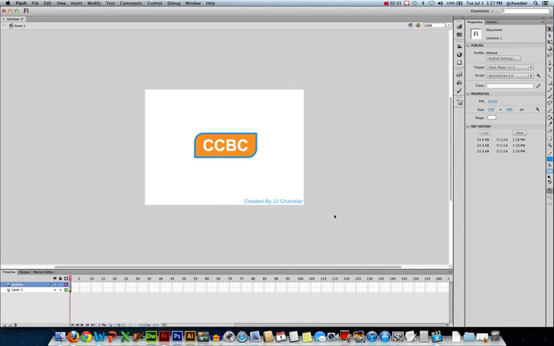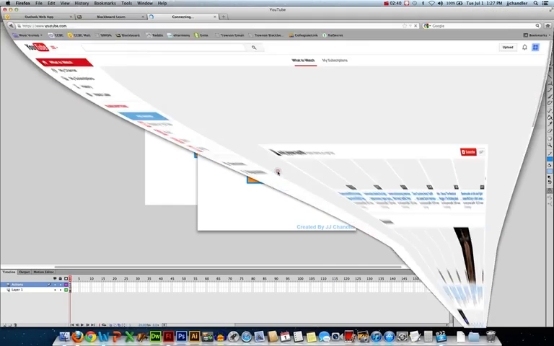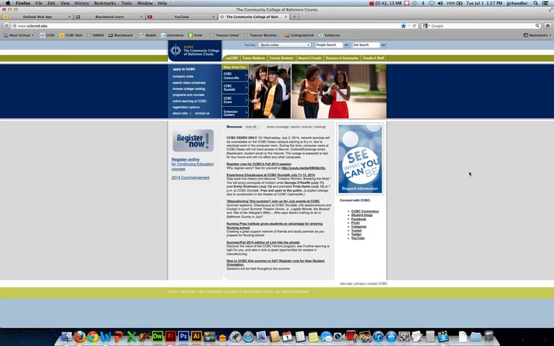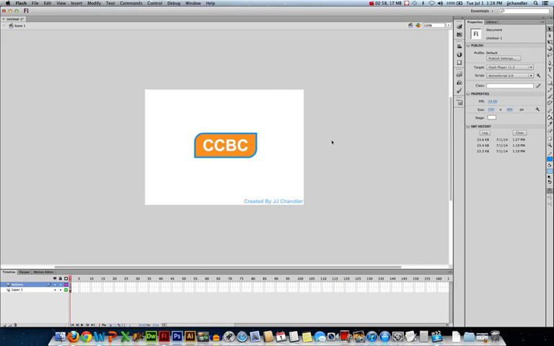If I run this, command return, you'll notice my button is interactive. I've given it a nice visual effect. When I click on it, it's going to open up my web browser, and now we're at the CCBC website. So there's the www.ccbcmd.edu. It takes us right to the web page we specified. So let's close this test window. And that's pretty much it.